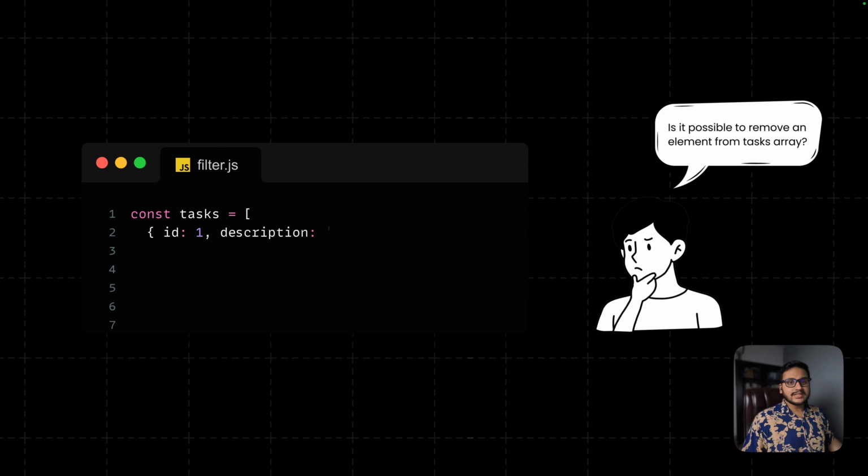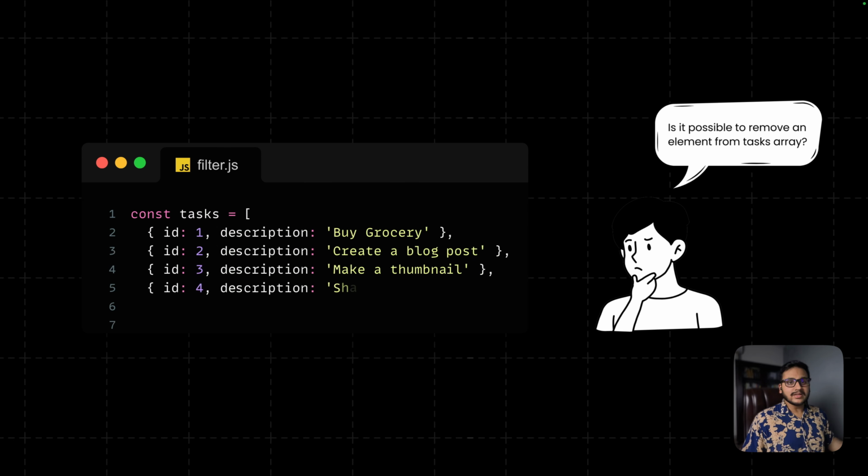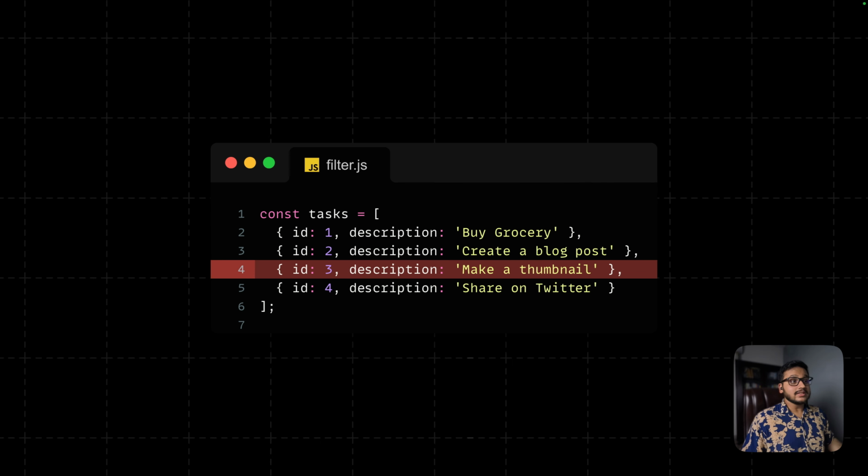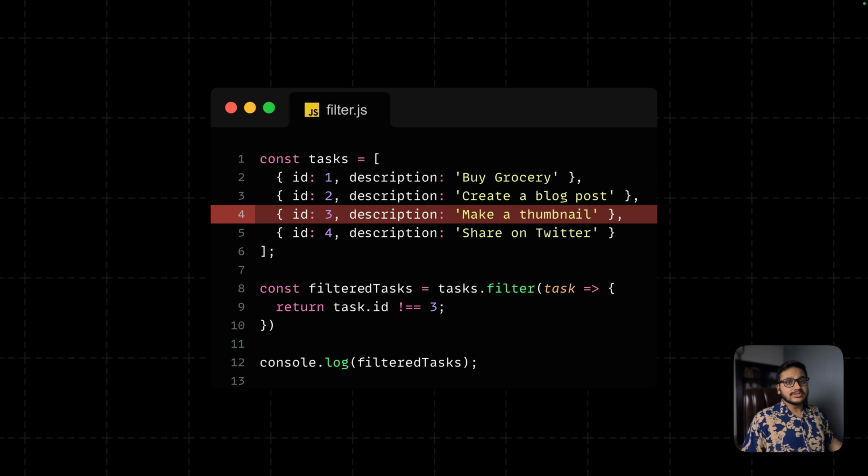It is a real world scenario where we need to remove specific elements from an array of objects. In this case, for example, we want to remove the third element, and we are going to utilize the filter array method, which is very efficient and helpful in many cases. The filter method always returns an array. It doesn't modify your existing array.